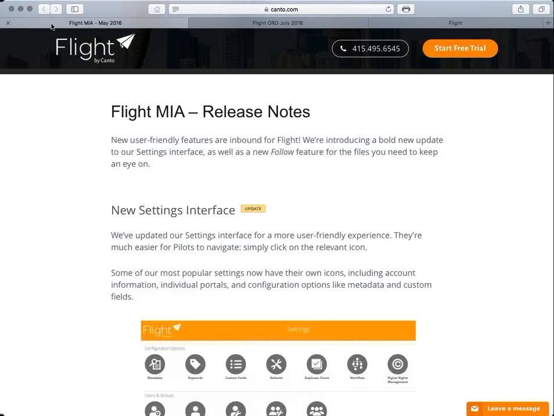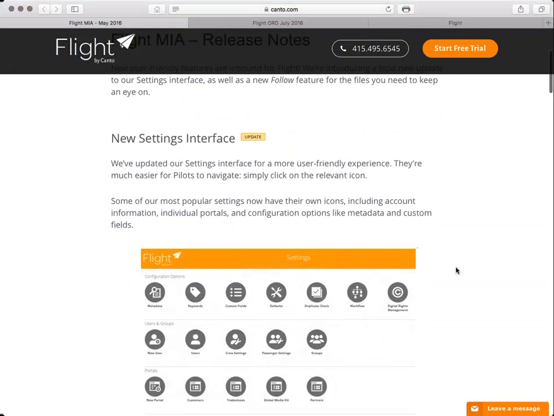Okay, the MIA, the Miami release, came out in May, and it was a sort of intermediate release. There wasn't a big promotion about it. There were some updates that Canto really wanted to sneak into the product, and you'll see as a common theme in both the MIA and the ORD releases, a lot of interface improvements.